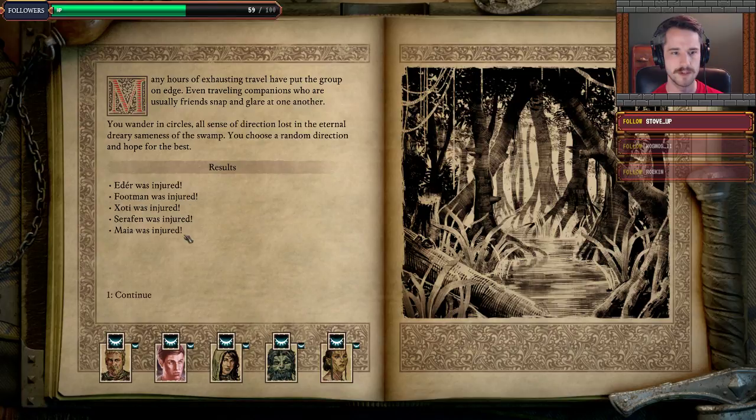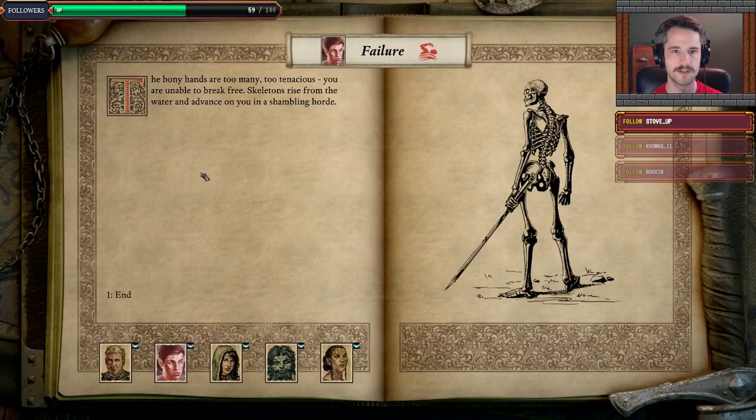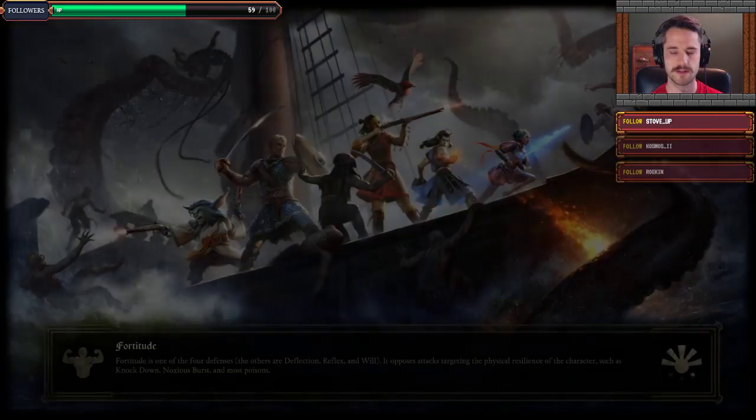Everyone was injured with fatigue. Your noisy attempt to flee has only made it easier for the moaning creatures to find you. Bony hands snake out of the water and grab hold of your ankles. The bony hands are too many, too tenacious. You are unable to break free. Skeletons rise from the water and advance on you in a shambling horde.